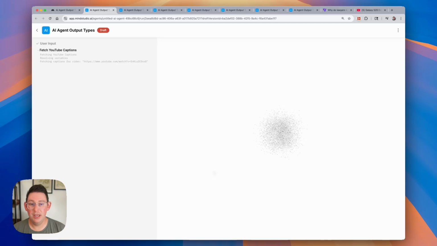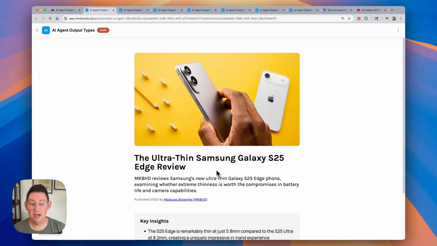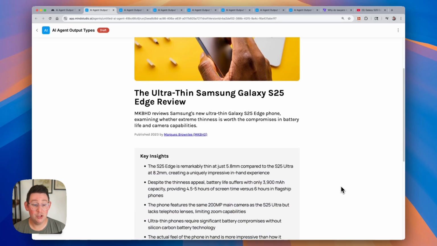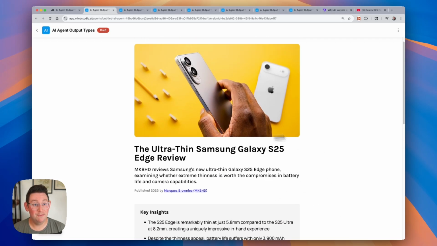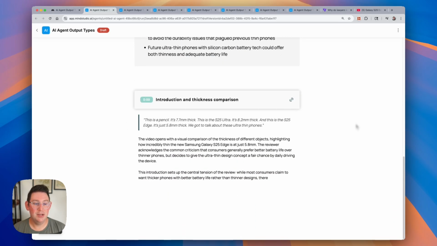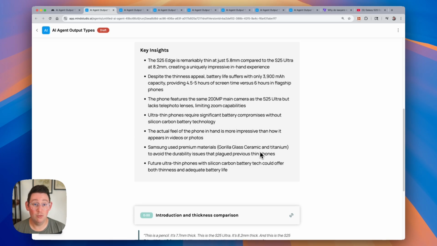And then it will begin pulling the transcript. So it's got the captions. It's now generating the HTML asset. And you can see here that this is a full web page. This is a single page web page. We have completely customized the look and feel of the page. We've pulled the image from the thumbnail of the video. And you can see here that it generates a streaming response.